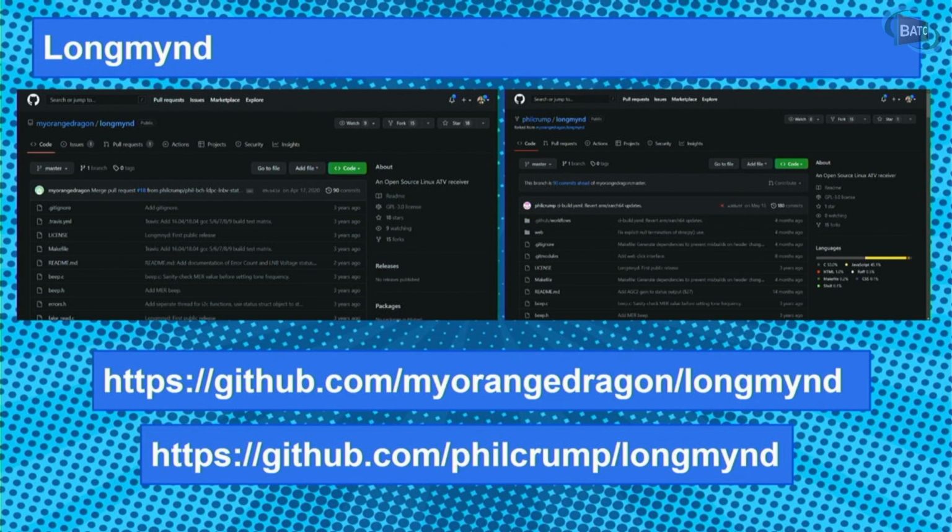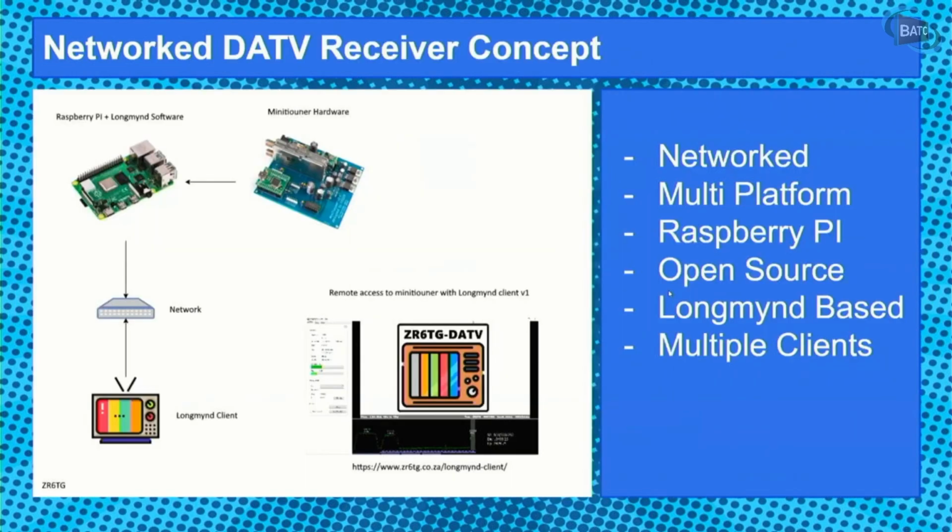So the basic idea of the network DATV receiver is to pair the mini tuner hardware with a Raspberry Pi with the custom Longmynd software. Controlling Longmynd with the required parameters, such as the frequency to listen on and which symbol rates to use, amongst others, is then all done via the WebSocket. The video feed as received by the tuner is made available by Longmynd on a UDP port.